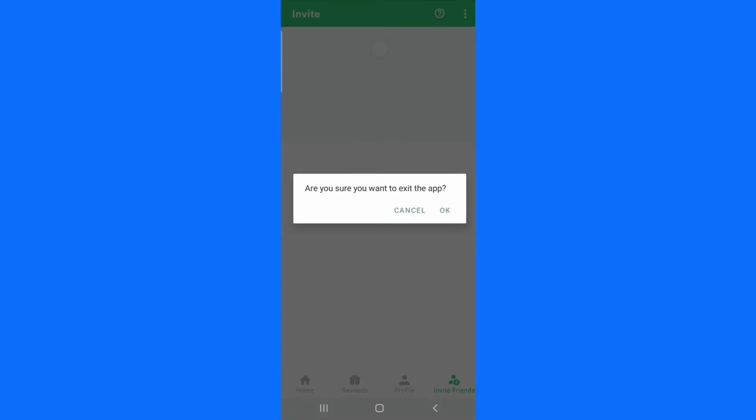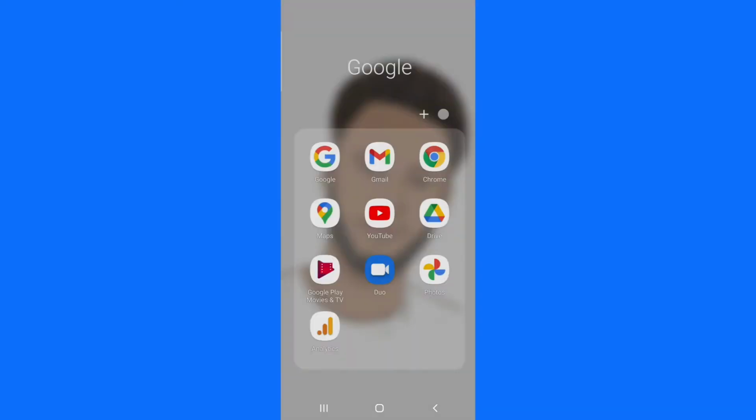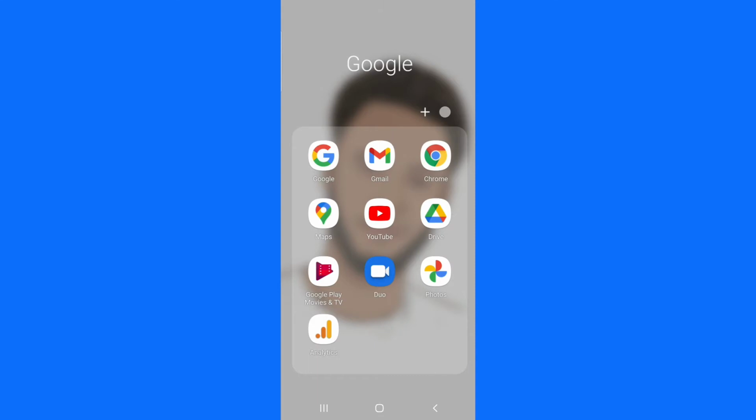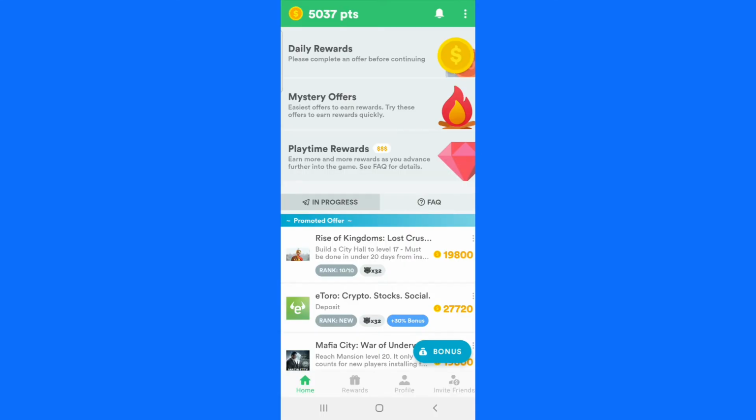When you click on open, normally it will ask you to log into the application. The login is to register, and for registering you have to use your email. Once you click on your email, they will ask you to enter a referral code.